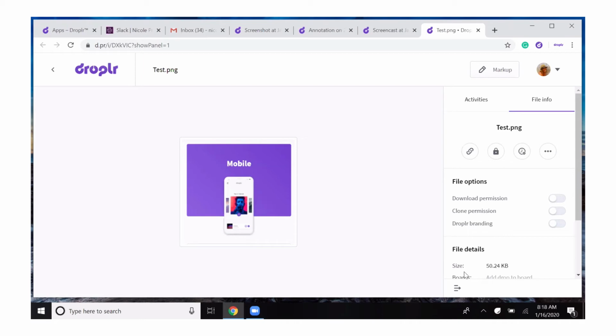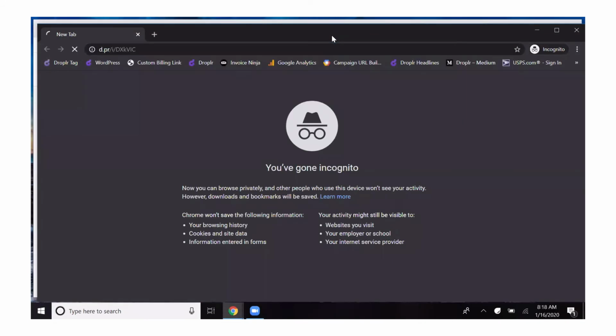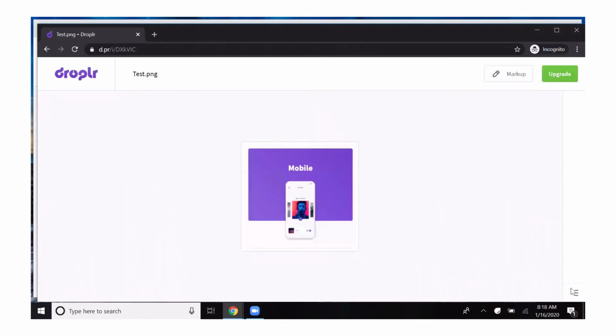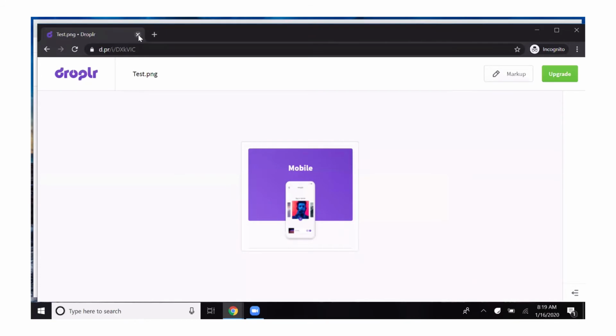So if you share this drop with somebody else, I'll just show in a new incognito window, it's not going to recognize me as the owner of this drop. They'll be able to see this side panel, but all they'll be able to see is just the file size and the views of the drop. They won't have the ability to rename or do any of those in-depth admin controls from that drop. So hopefully that answers that question.